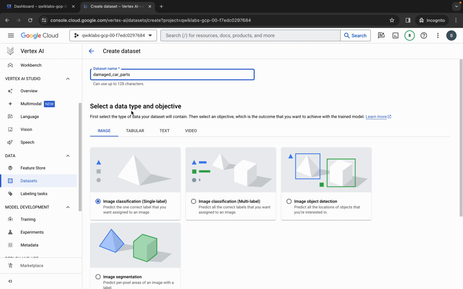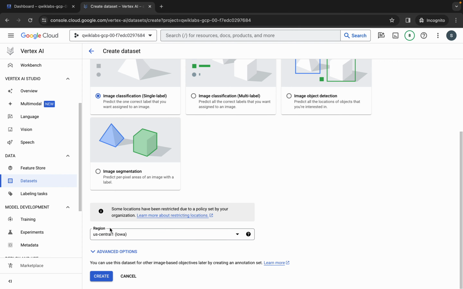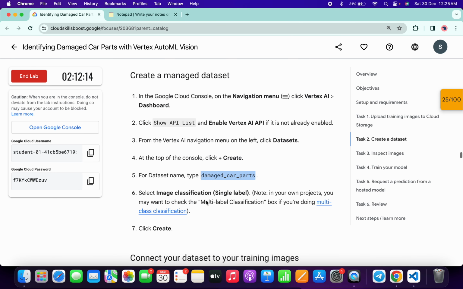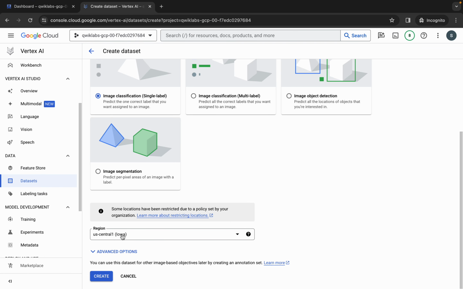Now here you can see for the data type, you have to choose image classification single label. Make sure that you choose that. Now if you scroll down, here you can see region. Now in future, if you find a different region over here, at that time you have to choose that. Otherwise you can continue with the US central one. Now just click on this create. Now just wait.